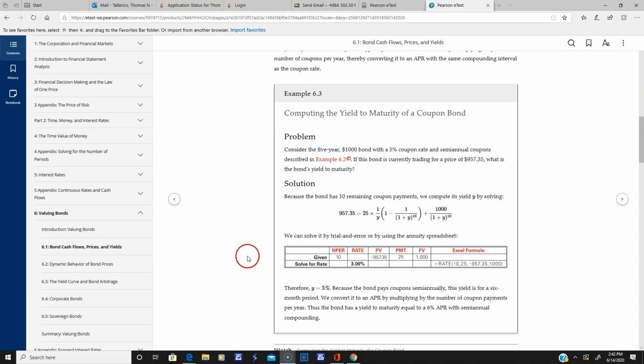Let me go over this first, and then I'll open up the Excel function, and we'll see that the answer comes out the same, that it comes out to 3%. Now it's a 5-year bond. However, the coupons are paid semi-annual, meaning twice a year. So you have 2 periods per year times 5 years, which is 10 periods, 10 6-month periods.